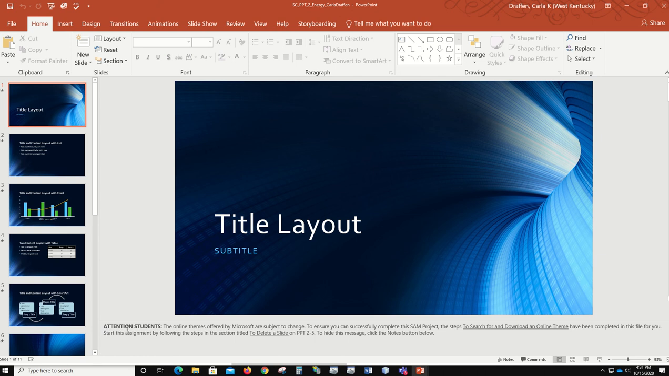Now, they have this little attention down at the bottom that's in the notes that says, the online themes offered by Microsoft are subject to change. So to ensure that we can successfully complete our SAM project, the steps to search for and download an online theme have been completed for us in this file.